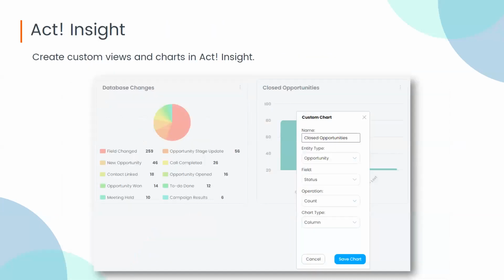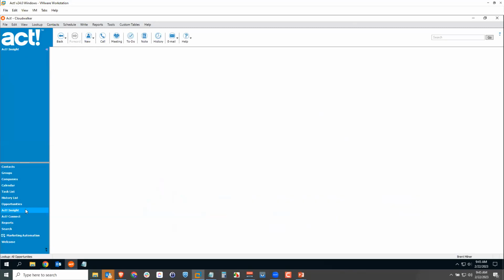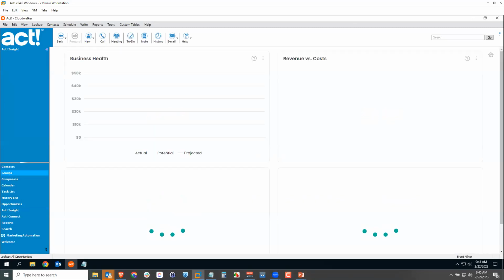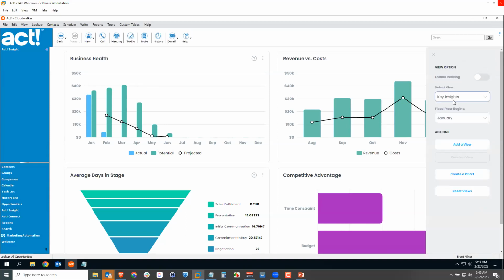And then the last thing I want to show you today is Act Insight. We're going to create a new view. We're going to create some new charts in Act Insight just to see what that's all about. Let me go into my window here again, and we'll go into Act Insight. So when we begin Act Insight, the first thing you're going to usually see is what we call the Key Insights view. And you can tell what view you're looking at by opening this options panel to the right. We're looking at the Key Insights view.